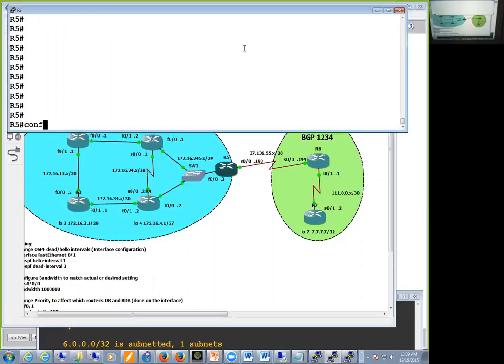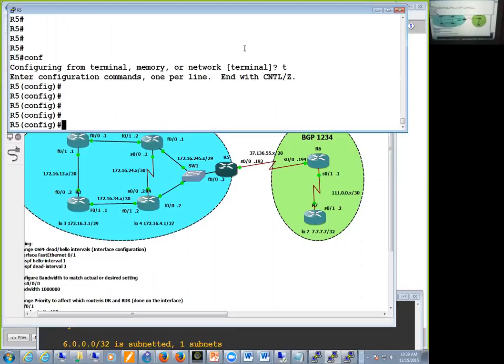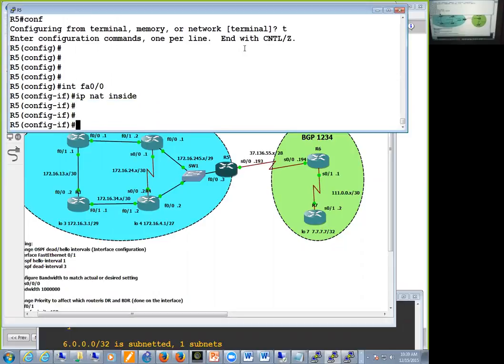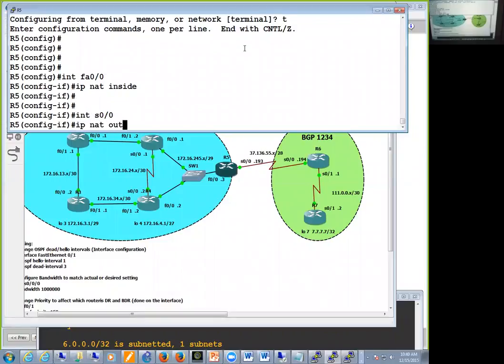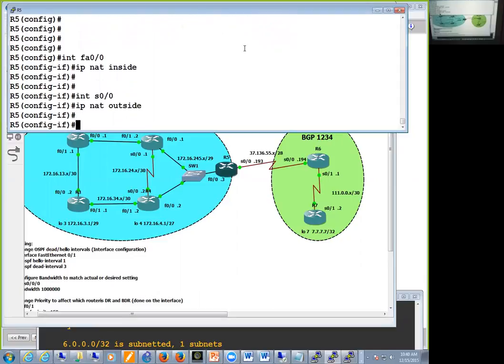Let's go into config t on router 5. Let's go into interface fast 0/0 and just do the ip nat inside once again. And the external interface, the outside interface, is which one? Serial 0/0. Right, so it's serial 0/0. So if we go to interface serial 0/0, we can just say ip nat outside.